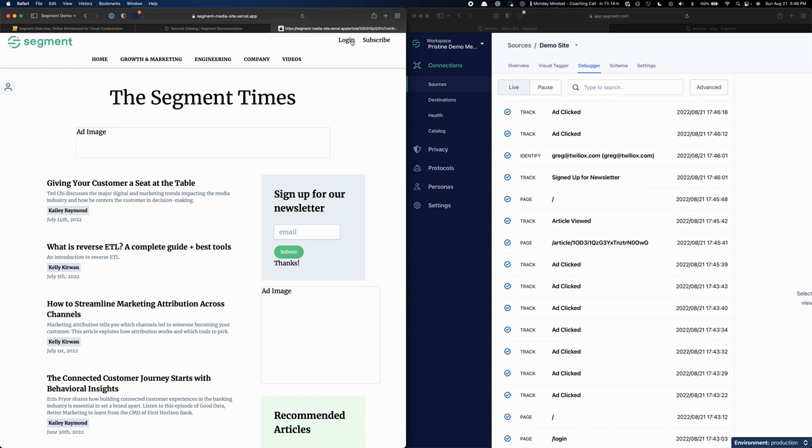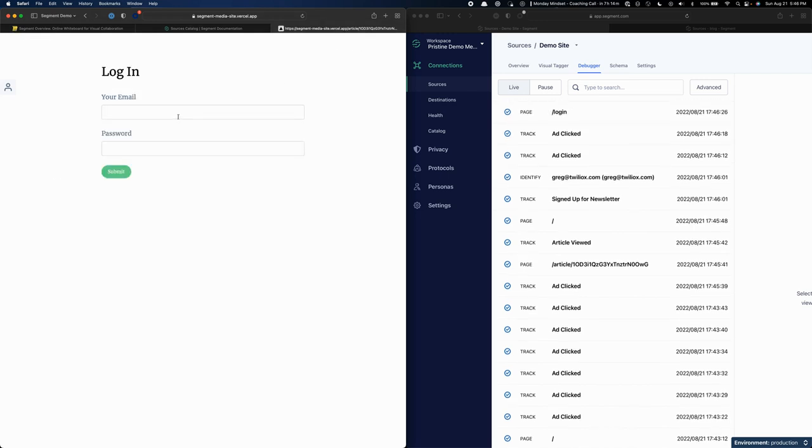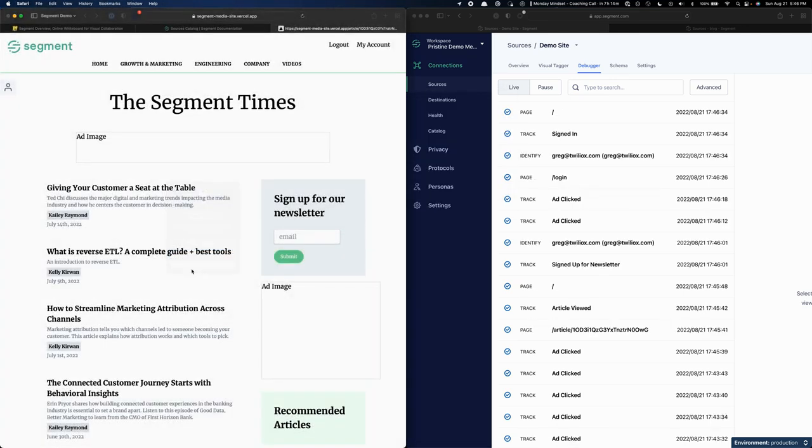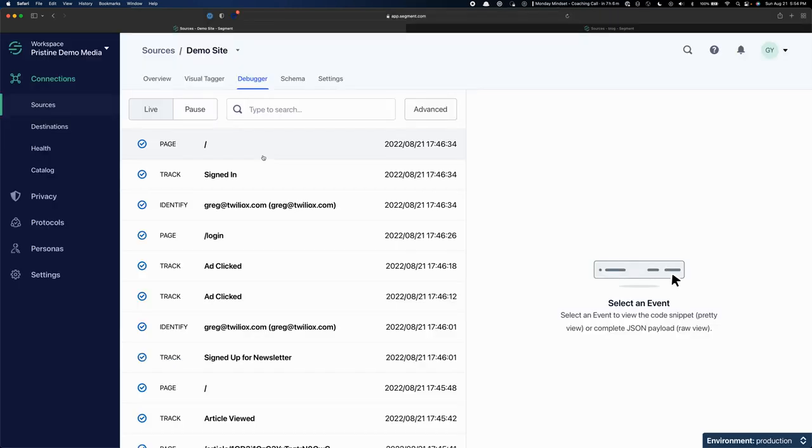Finally, maybe I'll log into my account or attempt to at least. So here we go. Greg at Twilio X, ABC123. Let's see what happens. Well, we got a login event and my password manager is prompting me to save the password. Now that we've interacted with our website and generated a bunch of events, I want to show you what those events look like in Segment, and also to teach you about the 3 most common event types in Segment, which are page, track, and identify.